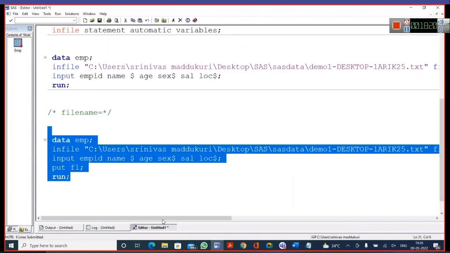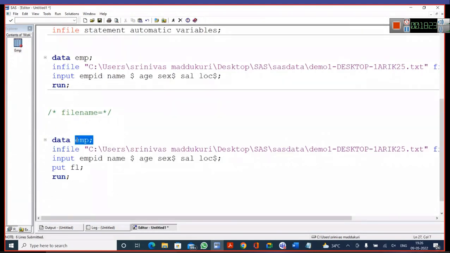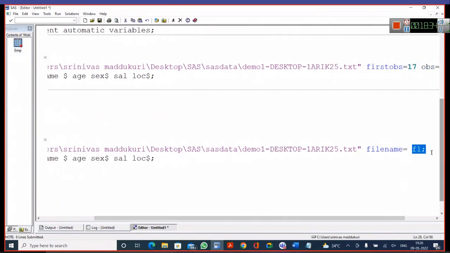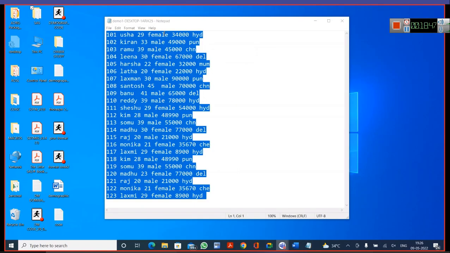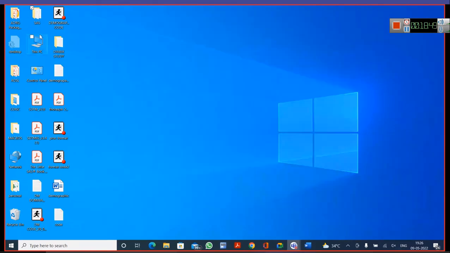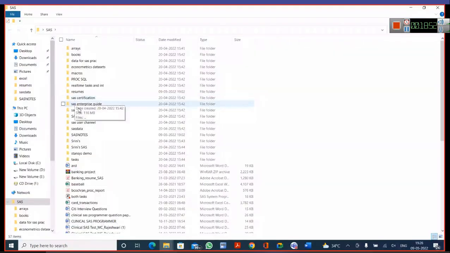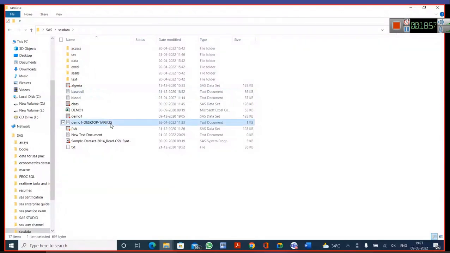Now, can you tell me from where I'm creating this EMP data set? I'm creating this EMP data set from this text file. Now this file name is equal to whatever variable name I have written. This variable will have all the records from where we are getting the information. It is going to have the location of all the 23 records. Now do you know where I'm getting this data? I'm getting the data from my desktop. On my desktop, I have a SAS folder. In the SAS folder, I have a SAS data folder. In the SAS data folder, I'm getting it from this text file.